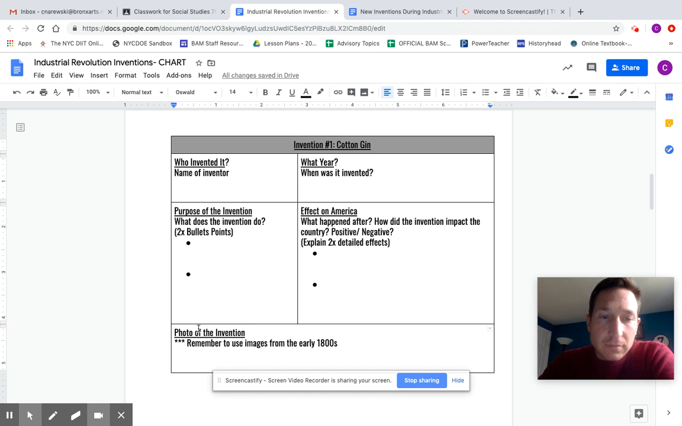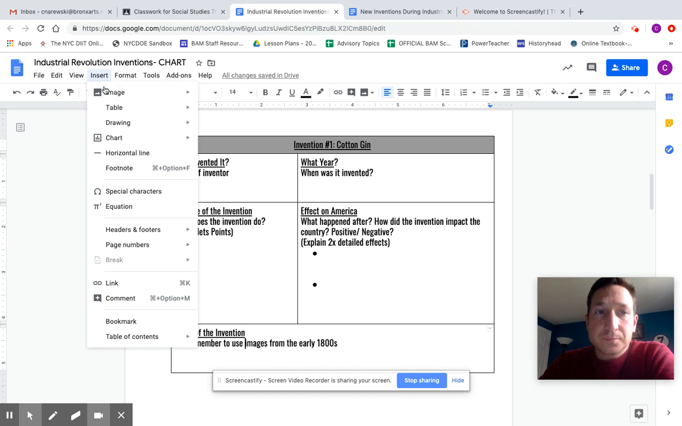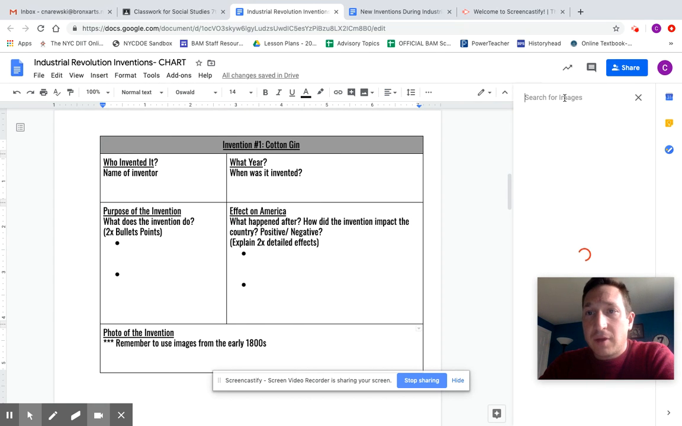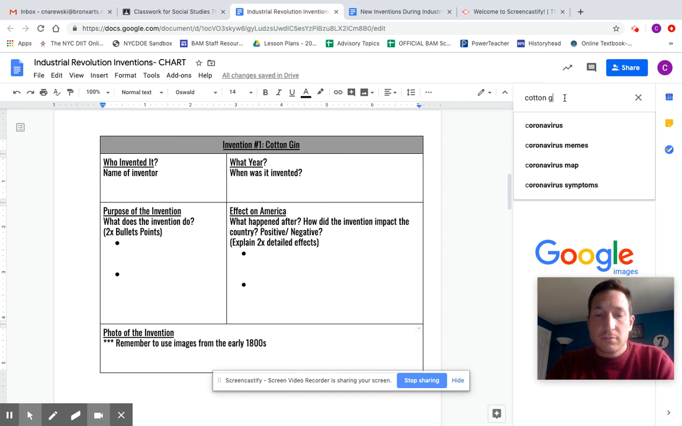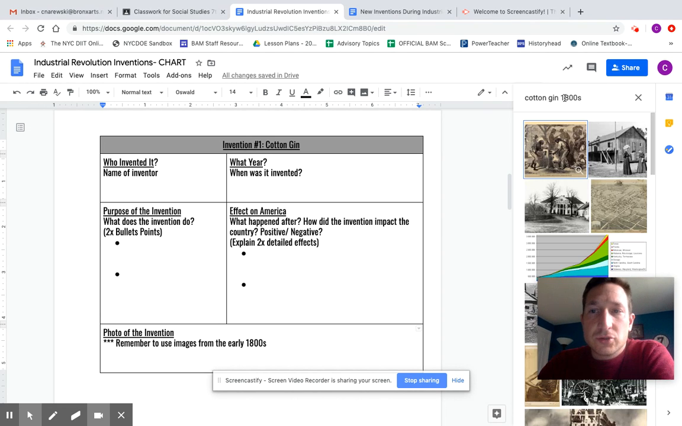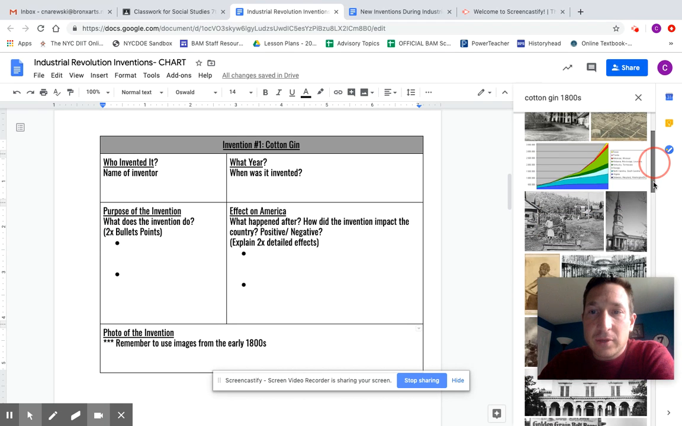And the last thing, this photo. Please insert a photo from the early 1800s. You could use a photo of the invention. If you'd like to insert a photo, you could find one by clicking Insert Image and searching the web. If I'm looking for the cotton gin, and remember, I like using the 1800s because you'll see pictures of what the cotton gin might look like around that time period.